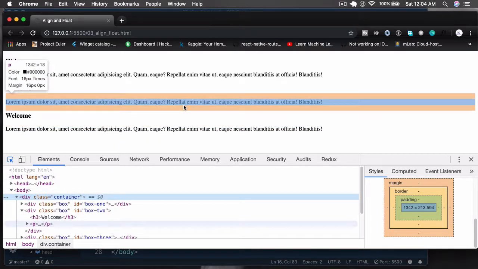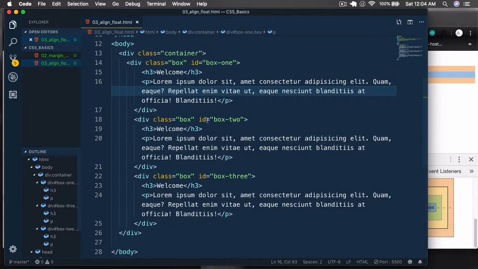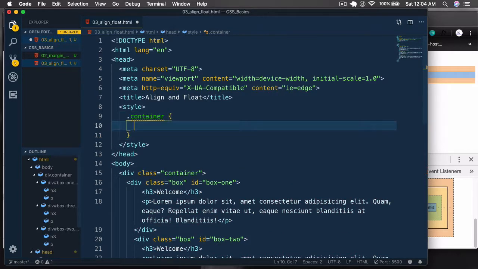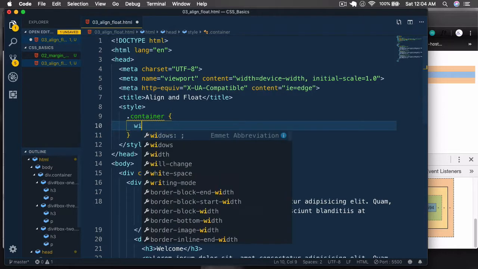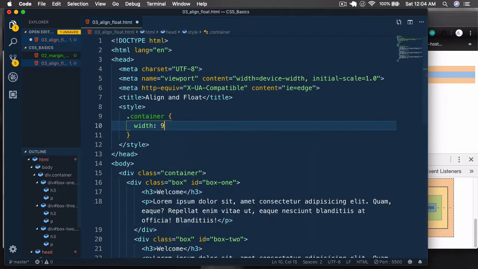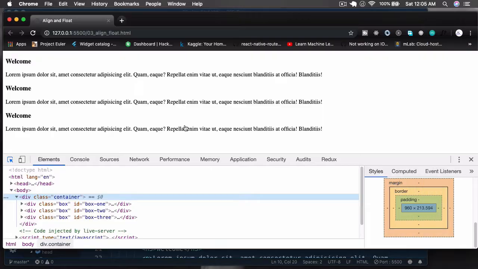So I'll target the container class now. Inside my style, I will target the container class and give it, let's say, a width of 960 pixels. Let's save it and see what happens now.